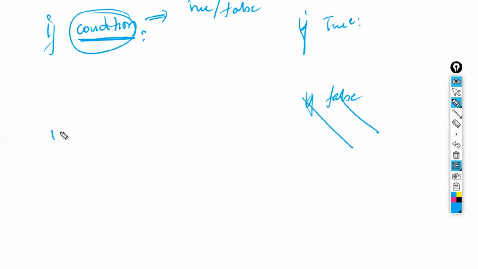But for example, you have written like this: if 1 plus 2. What is the meaning of 1 plus 2? 1 plus 2 is 3. It is neither true nor false. So it is not going to work. It will throw an error. If conditions work only on the Boolean operator.